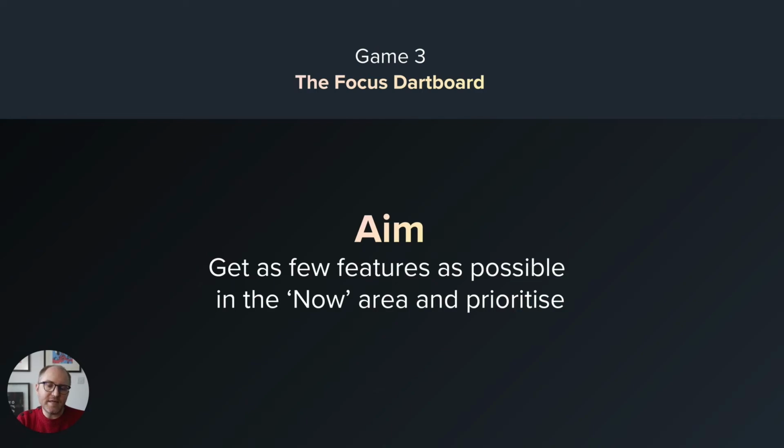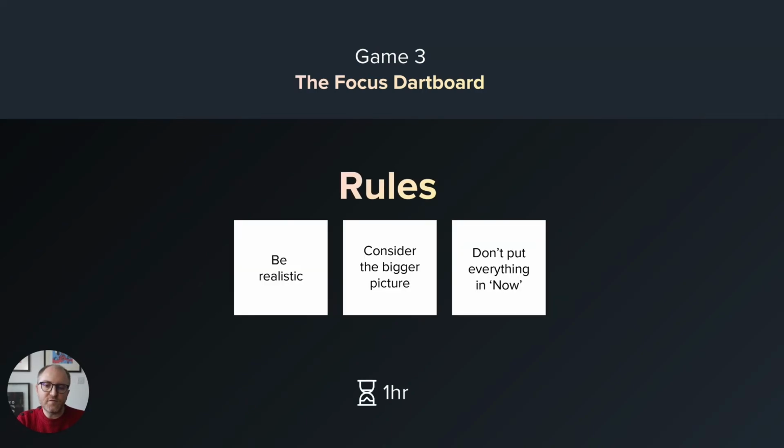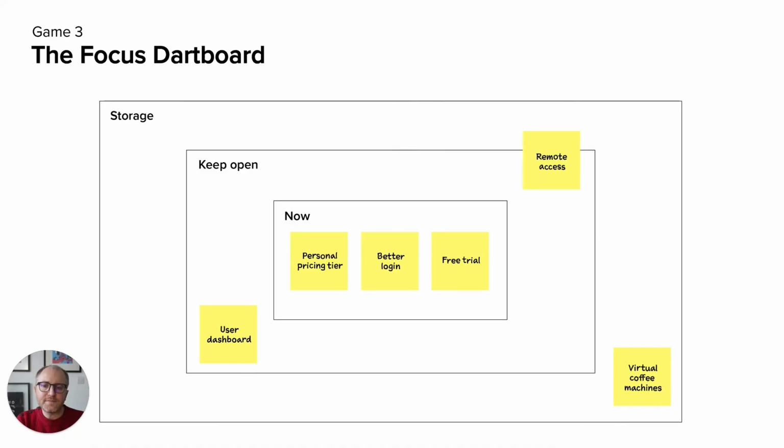So that's the aim here, move them into those quadrants. And we want you to be realistic, think about what's possible and make sure that you don't pile them all into the now column. Consider the bigger picture. What's it going to take to build this? Now you've established what the impact and challenge is, what should go into your MVP?